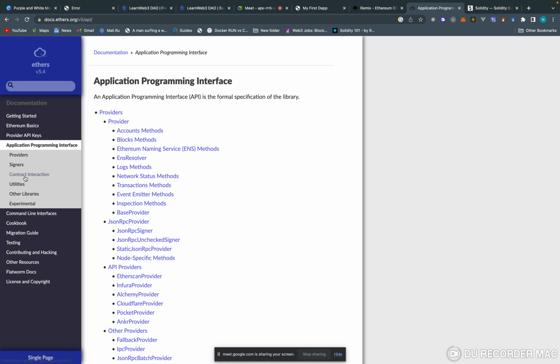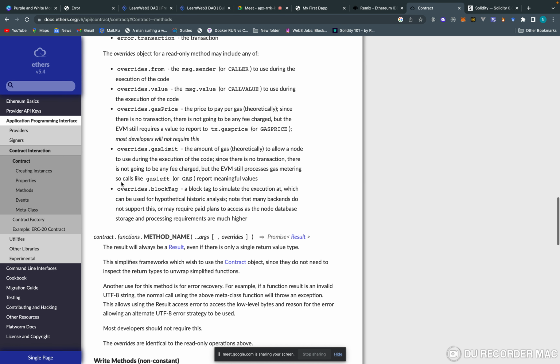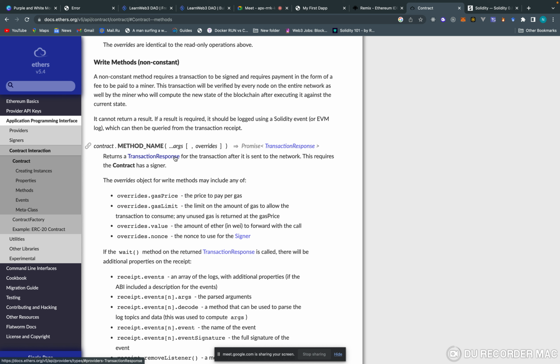Yes, this is right. This is transaction response, and this is wait. You see this? So this means it defaults to one block. So it waits for one block to be mined. Like you said, you can set it to any number of blocks you want. It waits for one block to be mined and sends an alert basically.